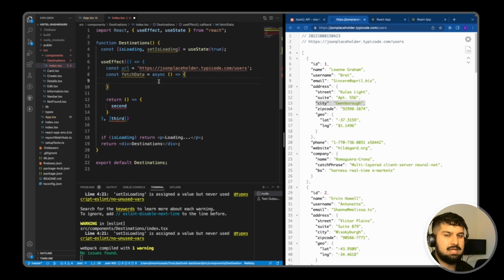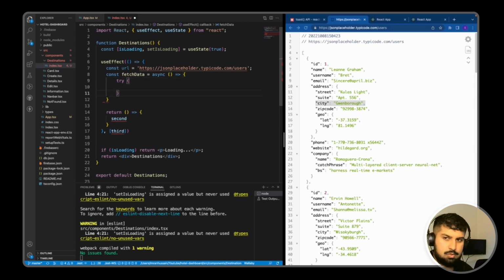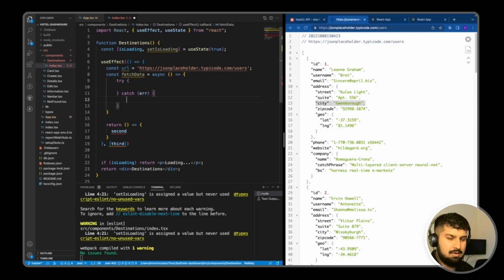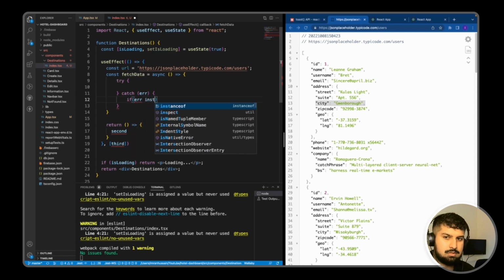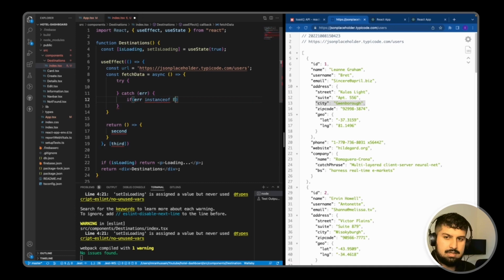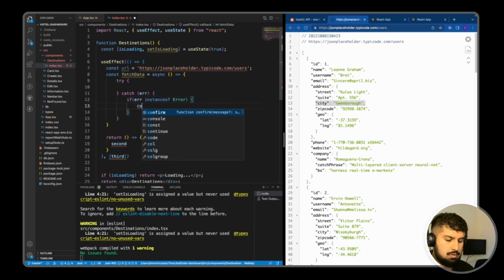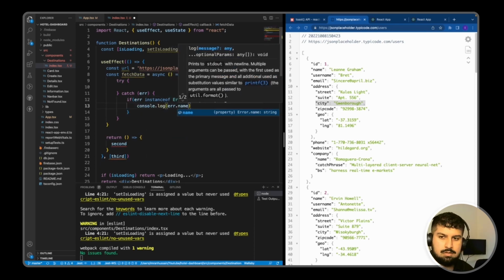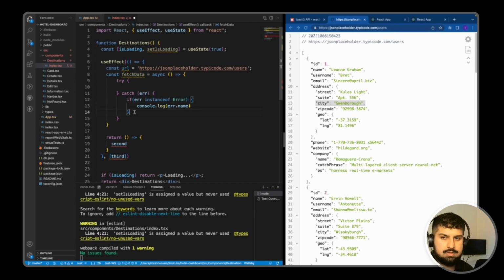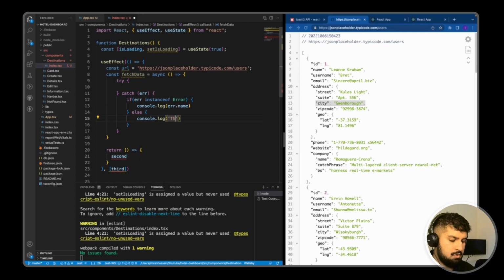And inside this fetchData, we are going to do a try catch block. So try in here and then the catch block also, passing in the error and returning whatever is in the error. So in our error block, what we are going to do is first off do an if check to say if error is an instance of Error, because we are using TypeScript. Then we want to render the error.name. So console log err.name. Otherwise, it's going to be an unknown error. So I'm just going to put else and console log again, this is an unknown error.